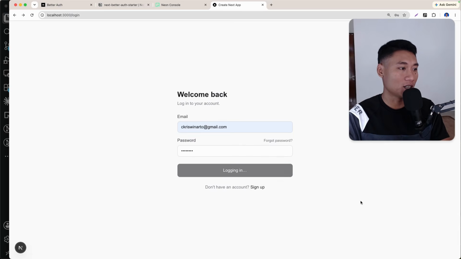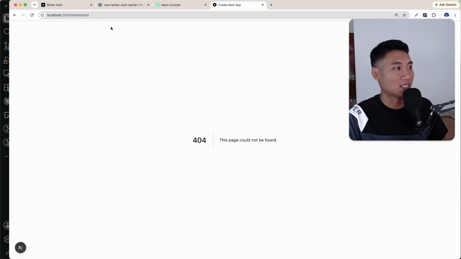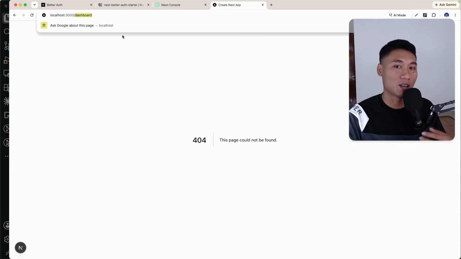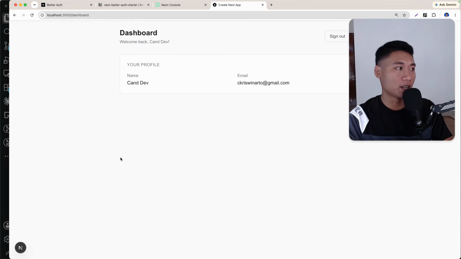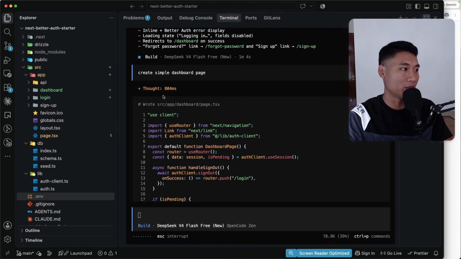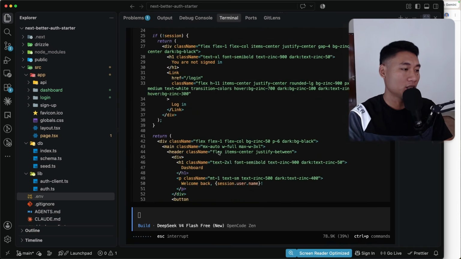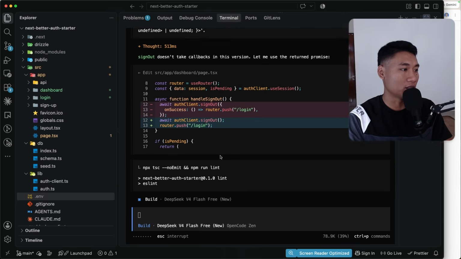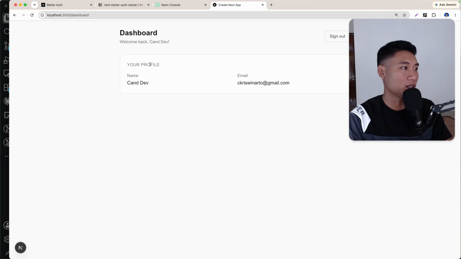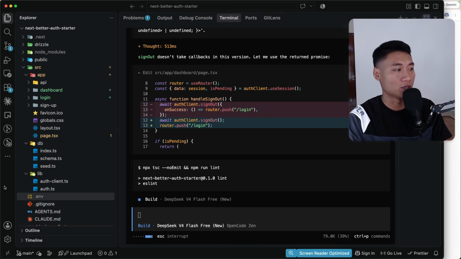Let's try to log in. Hopefully now it redirects me to the dashboard. It's a success, right? We have a dashboard right now. That's pretty nice. I also already created a really simple dashboard. My prompt is: create a simple dashboard page. Then this is what we get, right? It basically creates this card. Then we have the welcome back and then the sign out button as well, right?